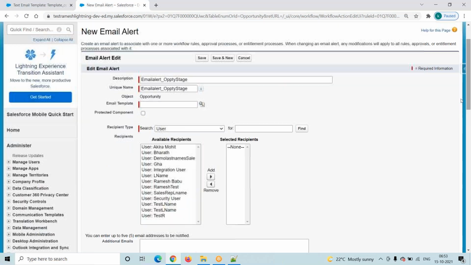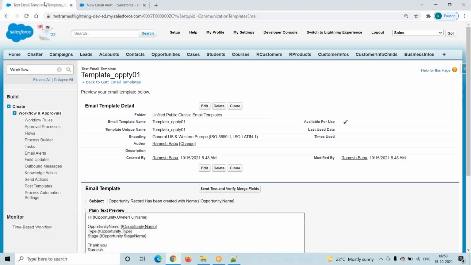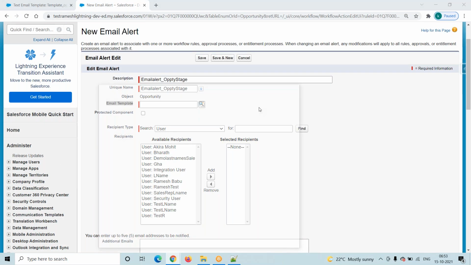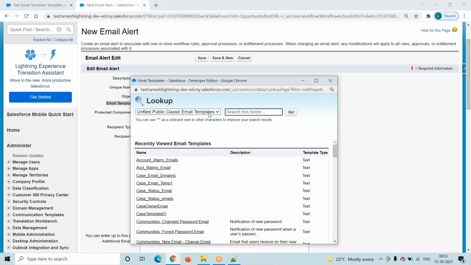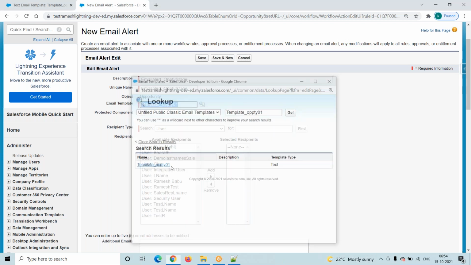Now coming to your email template. This is a lookup icon. Click on this lookup icon. Just now we created one email template, in the Unified Public Classic Email Template folder. When you click on the lookup icon, it shows the folders on the left-hand side. Which folder did we create? Unified Public Classic Email Template. Go here and search for your email template. Yes, we are getting our email template.